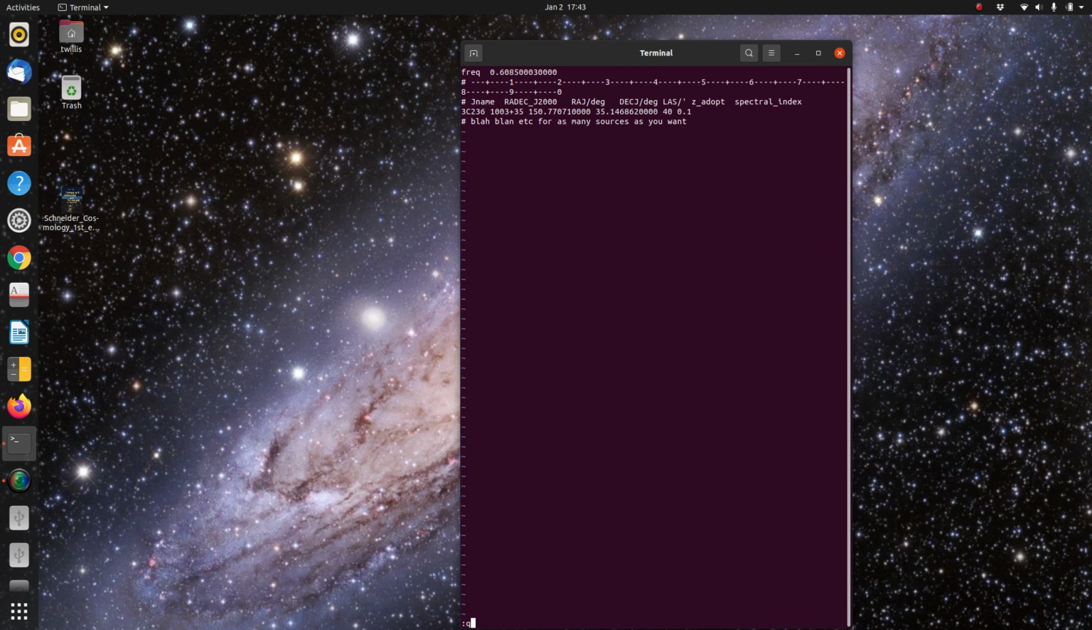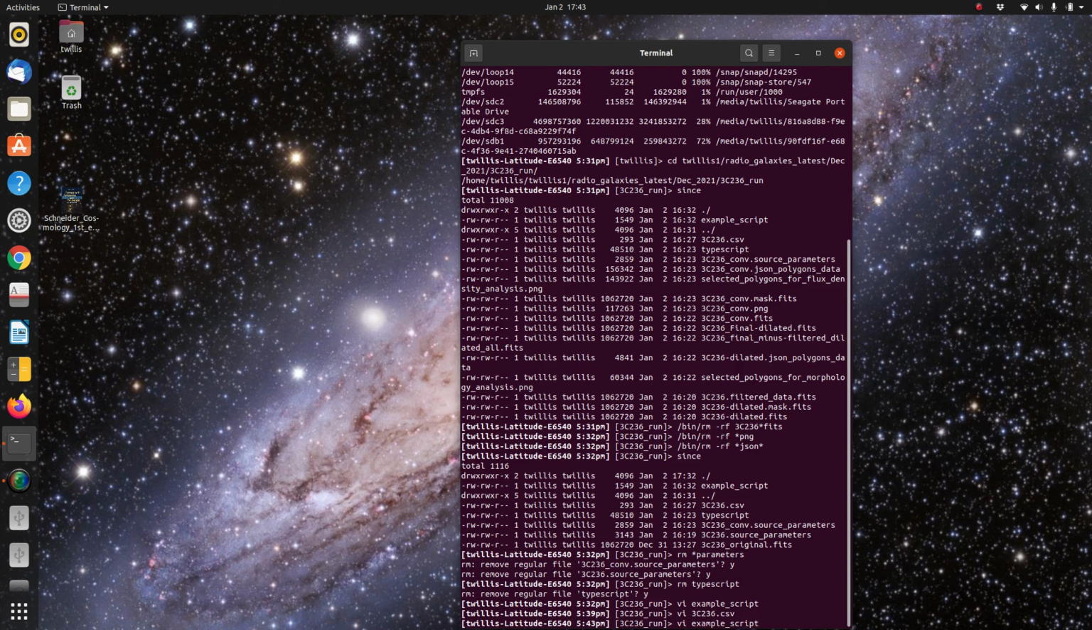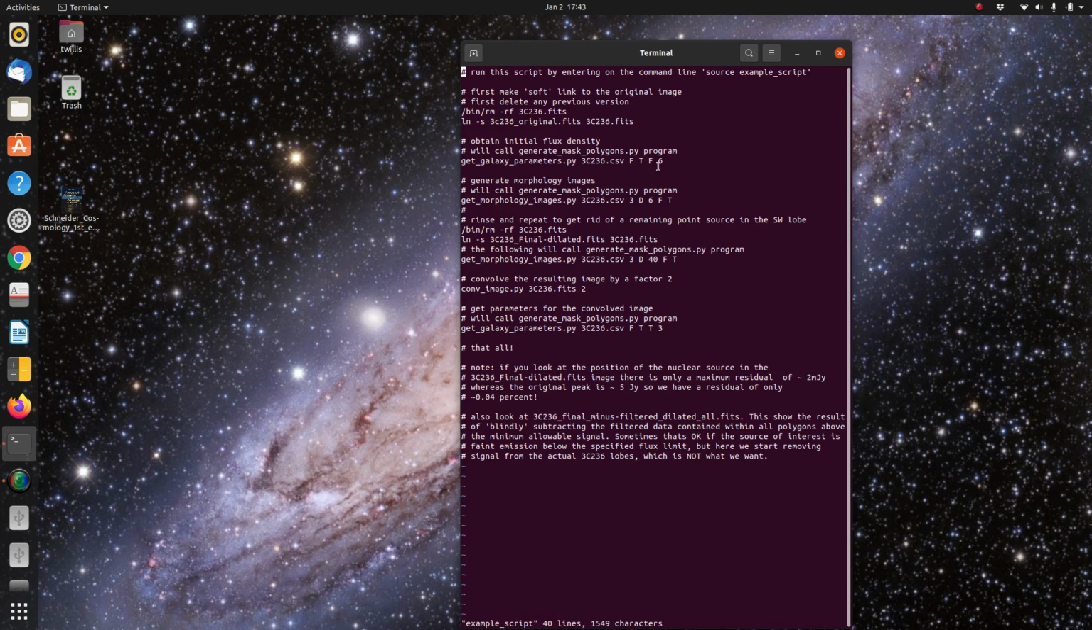Okay, that's that. Now we want to look at the following thing called example_script, which is also in the 3C236 run subdirectory. Initially there's just some bookkeeping, because I wanted to keep this original source around so we don't keep deleting it, and we link this thing to a source called 3C236.fits, and you'll remember from the CSV file that 3C236 is the name of the source we're looking at.